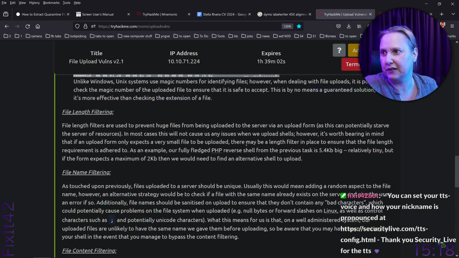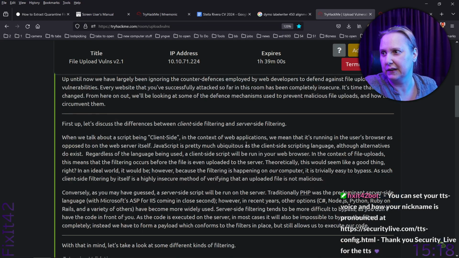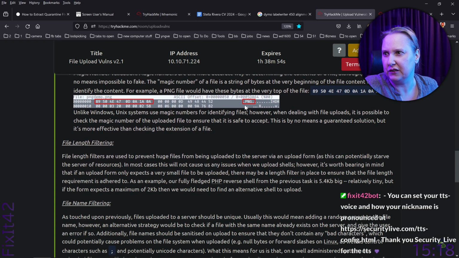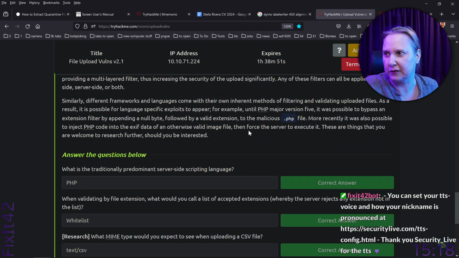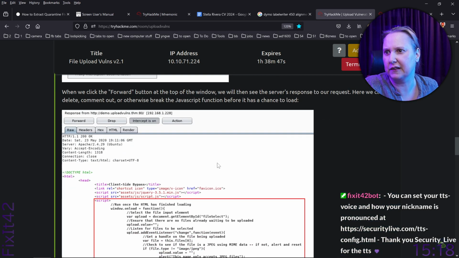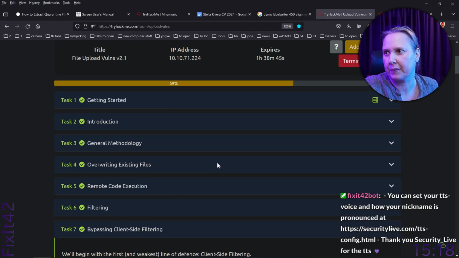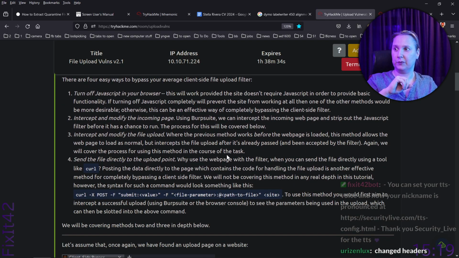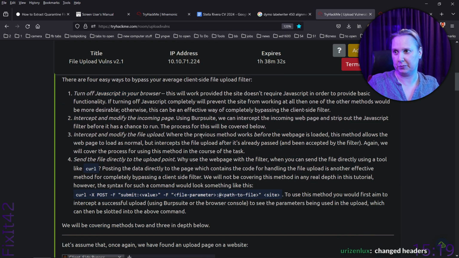Then we have some filtering, but I think it was, you just change what you say the file type is or something like that. Maybe that was just theory, and that's in this one. There's a reason why I haven't finished this room, because of this. Change headers. Yeah, we just change the headers. And in this one we turn off JavaScript and stuff like that.